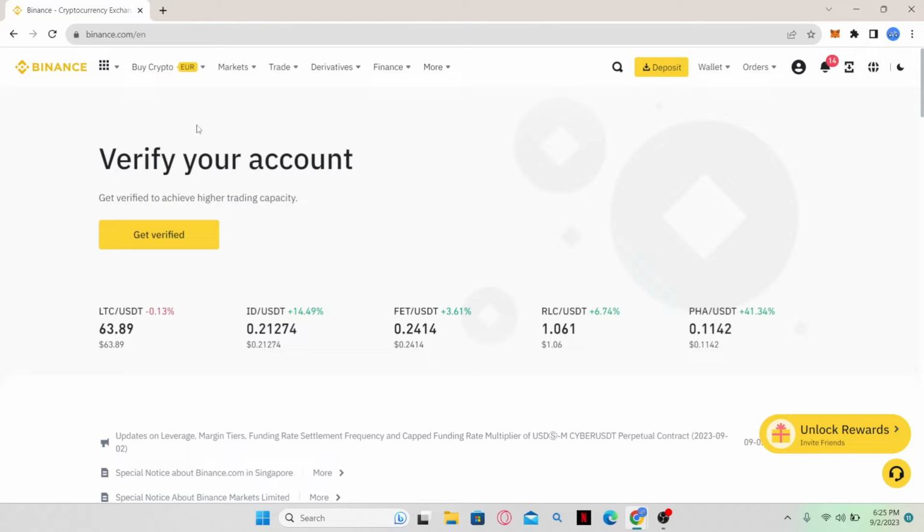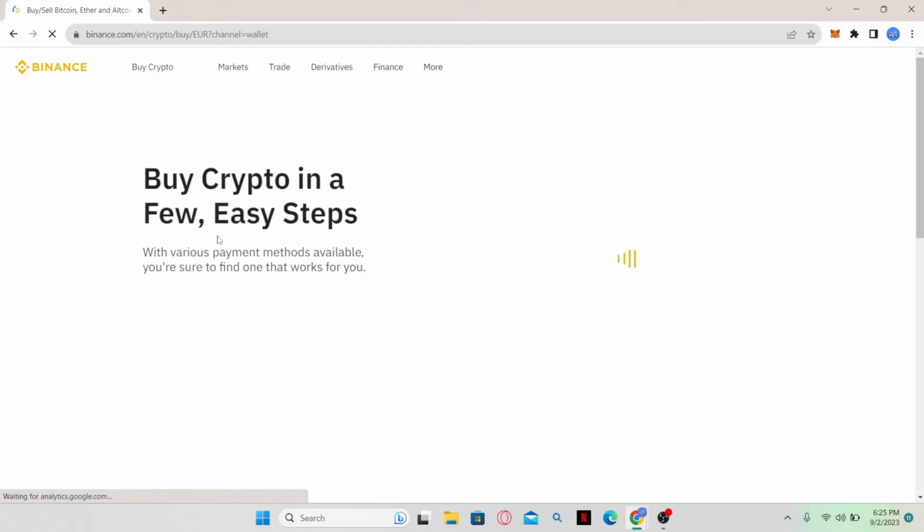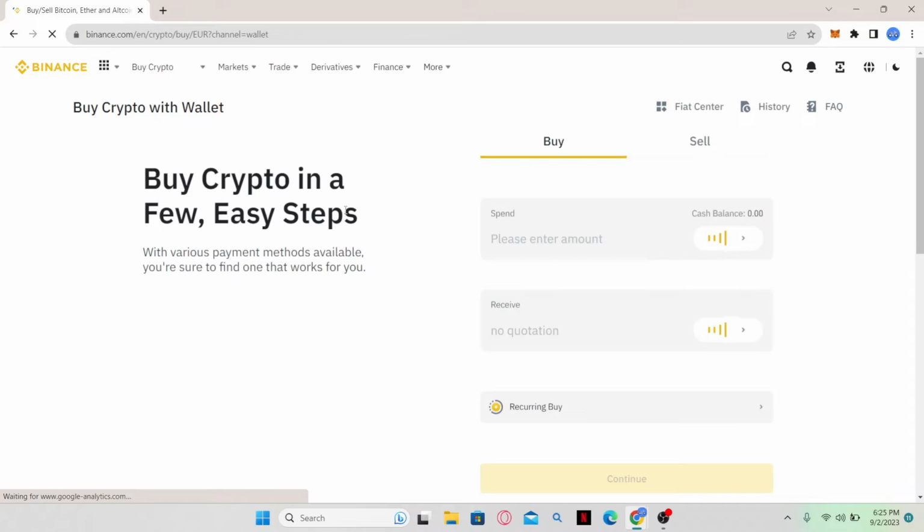Once you are logged in, you will be taken to this screen where you can buy your desired crypto by simply clicking on the Buy Crypto section at the top left corner and then clicking on your desired payment method. Once you select your payment method, you will be taken into the crypto buying page.